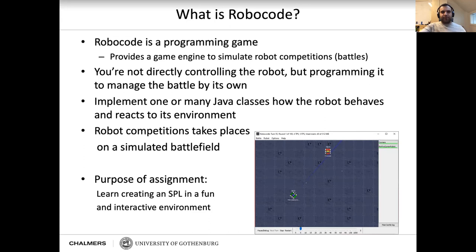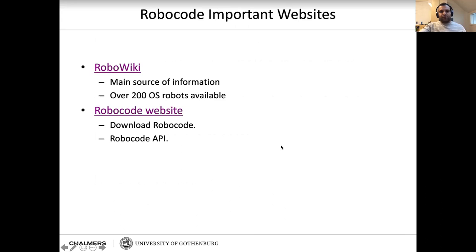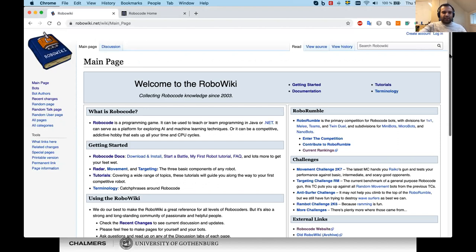First of all, I have a couple of very useful and important websites that I wanted to show you. The first one is the RoboWiki. So I'll go ahead and open this one. Here's the RoboWiki, and here you find most of the information you will need when you work on the assignments.